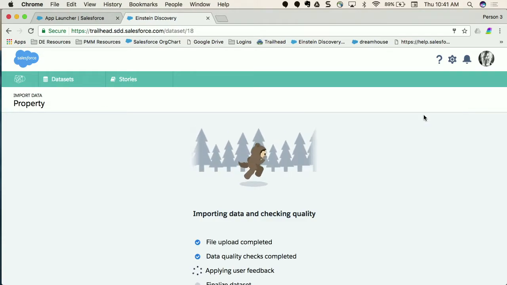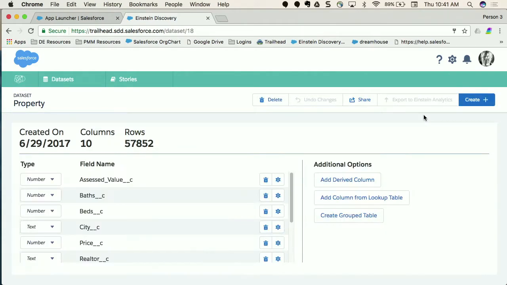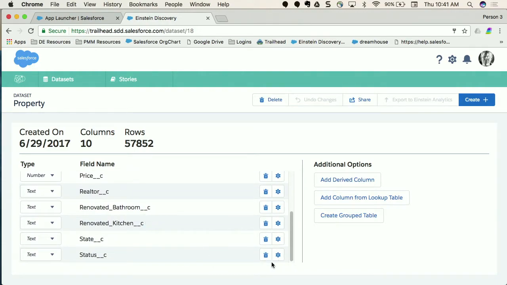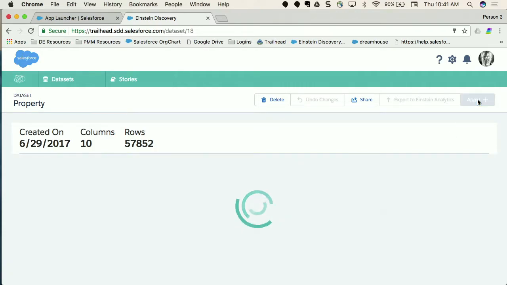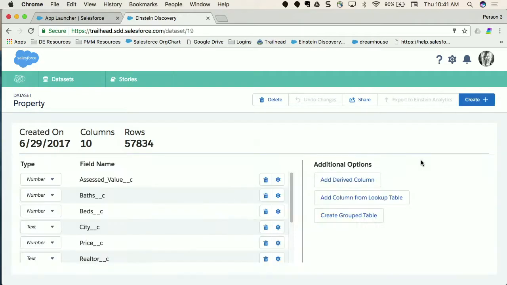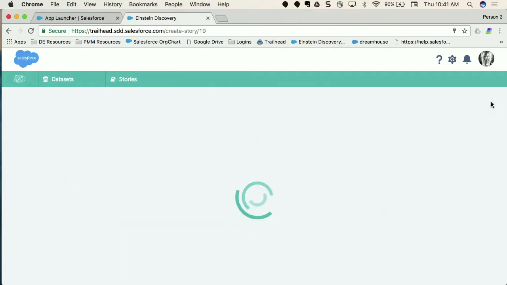Now I will be able to see all the different columns available to me, and I can do some further transformation if I want. I can see assess value, bath, bedroom, city, and stuff like that. One interesting thing is, because I want my trend data, I just want houses that have been sold, so where the status is closed. Again, very simply, I can remove every other house. I click apply, and this will clean and have my training set data available for me. Now I can create my story.